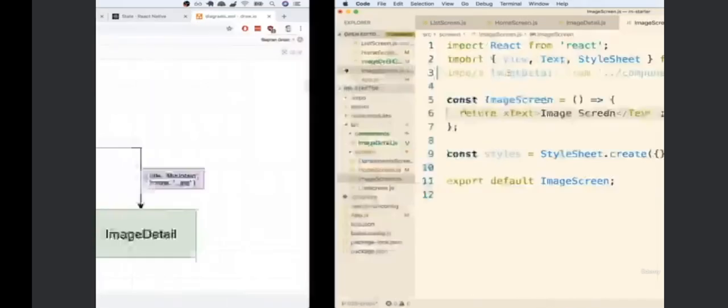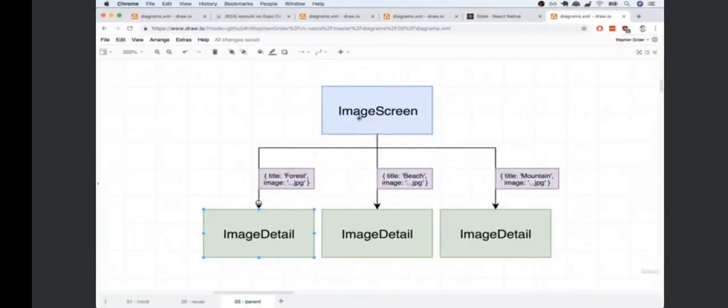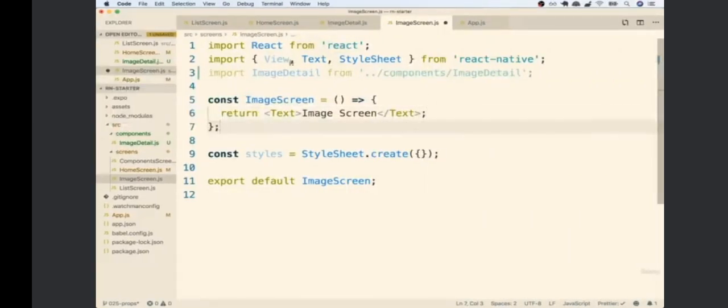Okay, so we've now imported the child into the parent. So now to show this child inside of the parent, we're going to pretend that this image detail is just like those primitive elements that we've been making use of from the React Native library. So we can write out image detail inside of a set of JSX tags. Right now, we're showing a single text element right here inside of image screen.